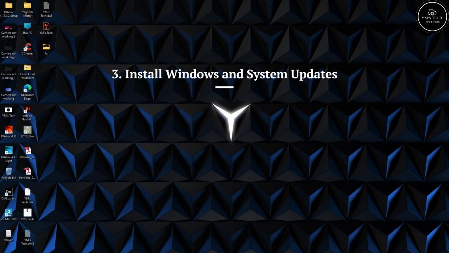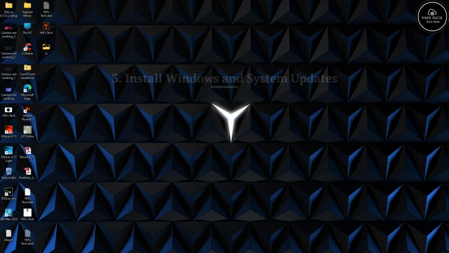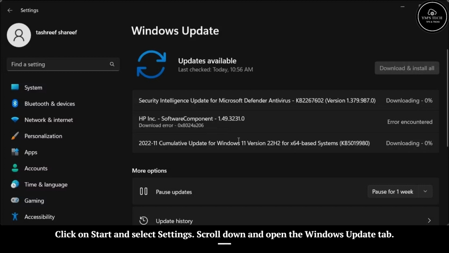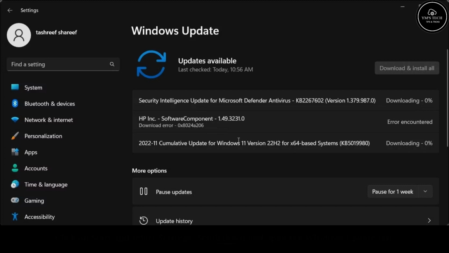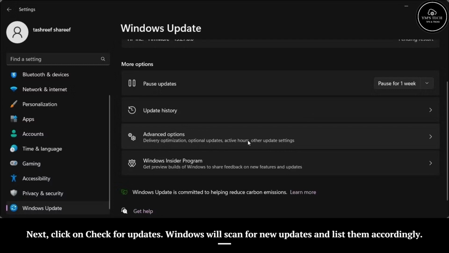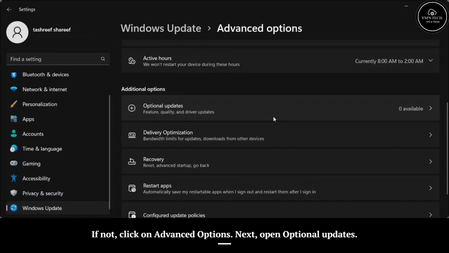Third, install Windows and system updates. Click on Start and select Settings. Scroll down and open the Windows Update tab. Next, click on Check for Updates. Windows will scan for new updates and list them accordingly. If not, click on Advanced Options. Next, open Optional Updates.